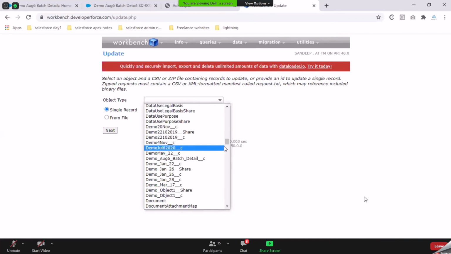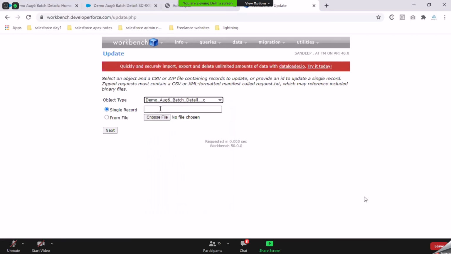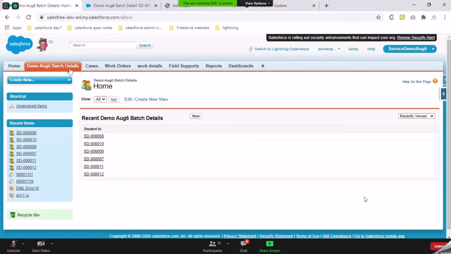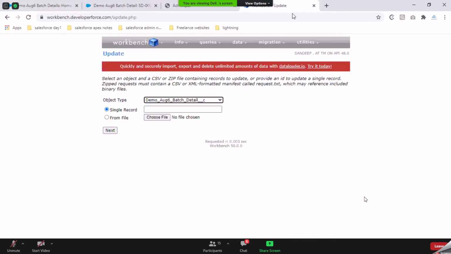Here is my demo August 6 batch details. Yeah, here it is. So this is the object where I want to do that data migration. Demo August 6 batch details is the object on which I want to do that data migration. That is your first step. Am I doing a single record update or do I want to do it from a file? Since I have a file prepared, I'm selecting this option which says from file.